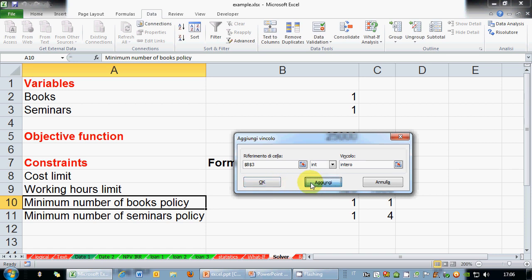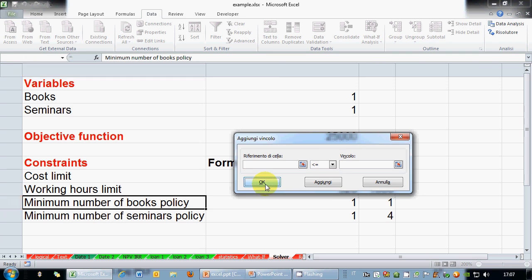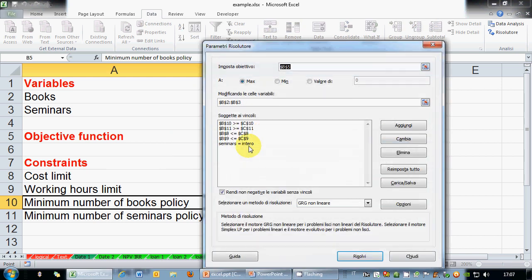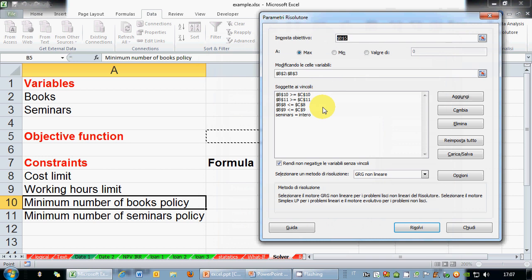On the other hand, for the number of books, you may decide whether it will be integer. It means that you must finish producing books by the end of the year, or you can also accept decimal books, so you can accept half a book. It means that half a book is written this year, and the next year you will probably write the other half. So I will leave books not integer. Now I'm finished. I click OK. I see that all my constraints are here.